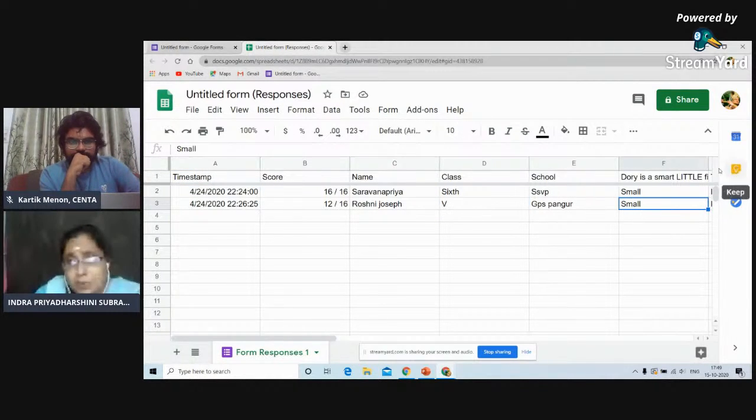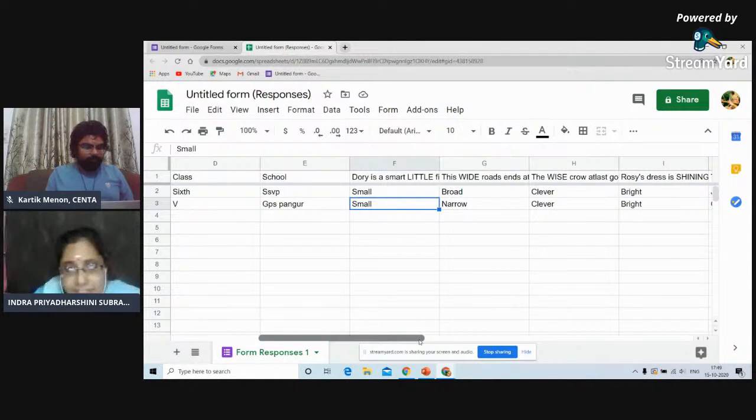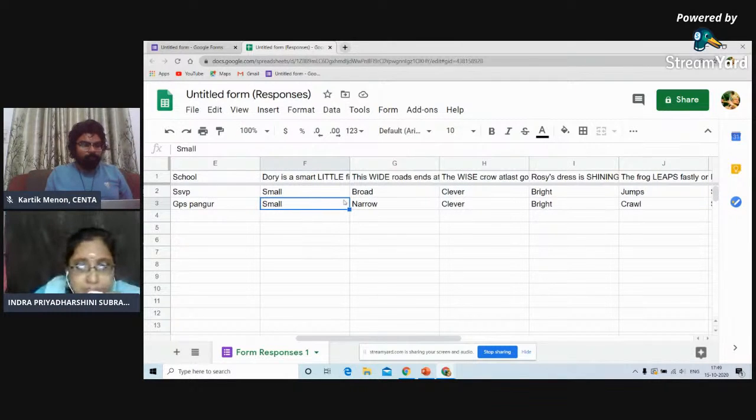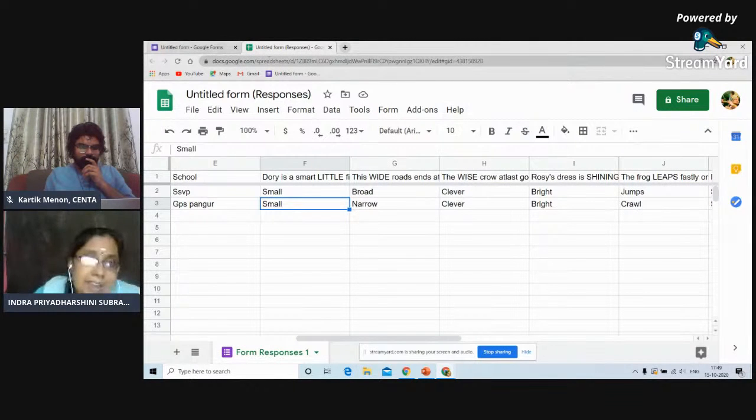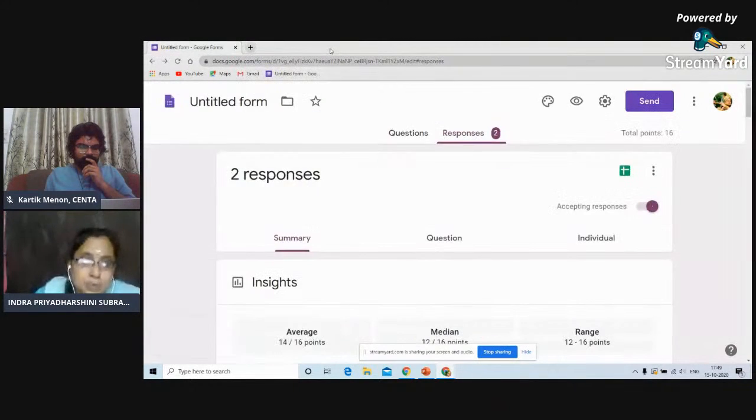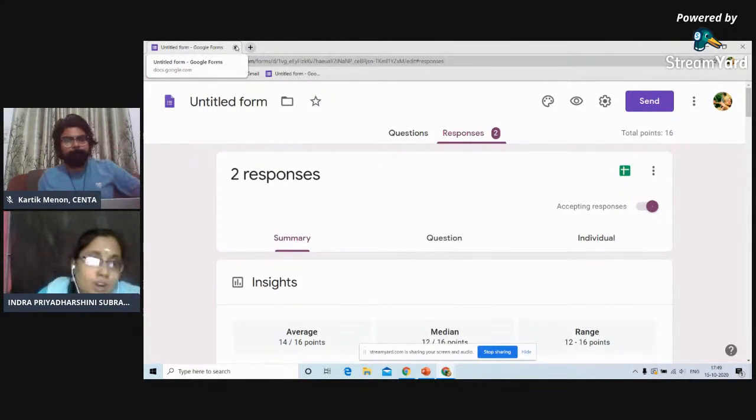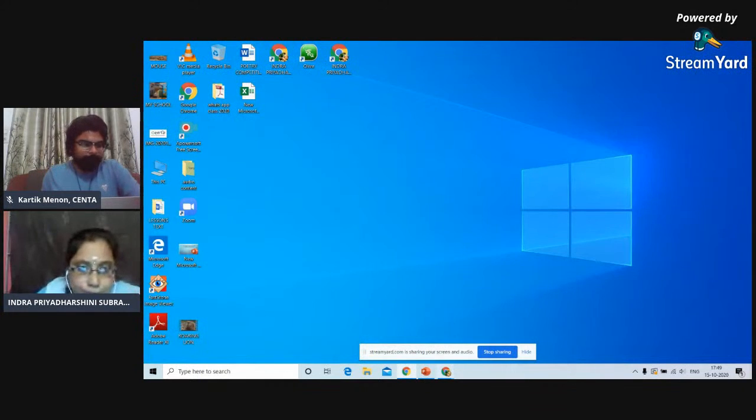So the question is at the top, and you can see the answer. What answers have they given? In this question, you see the frog leaps fast. One student has given jumps, and another one has given the answer as crawl. You can see everything in detail, whatever the students' responses. You will be getting a pakka record of your evaluation formats.